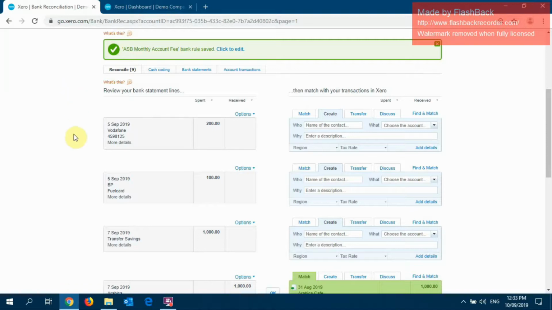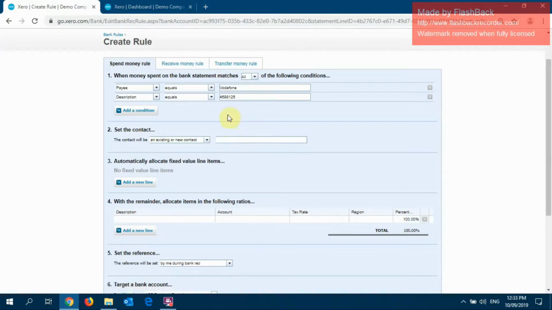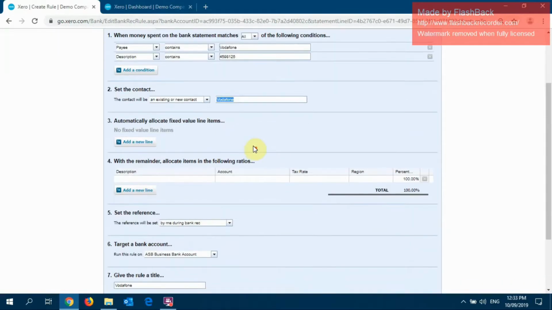Next one, we've got a payment to Vodafone here, $200. So we're going to create another bank rule, just add a bit of another step of complexity to it. So I'll change that to contains again. Let's say that's an account number. Vodafone. Used that before. So the step we're going to use here is to allocate a fixed value amount out of the payment to a certain place. So add a new line.